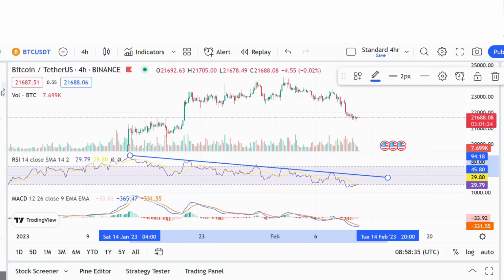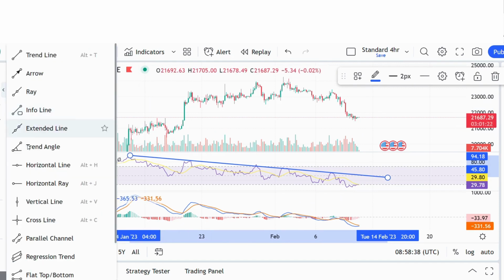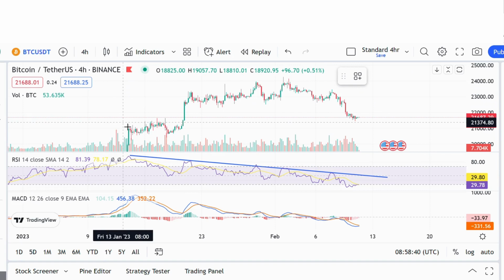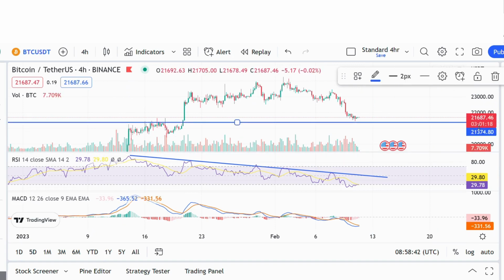As you see here, there is support hanging at about 21,600. I'm hoping that it bounces off here, but we'll have to monitor to see where that's going.